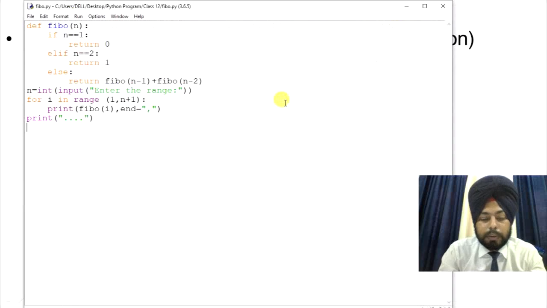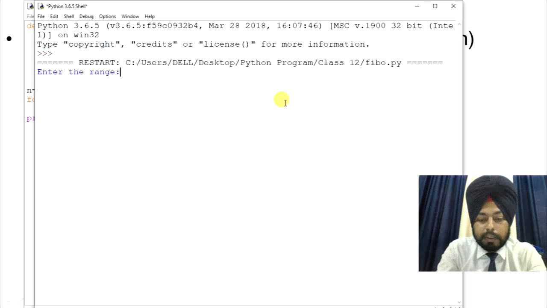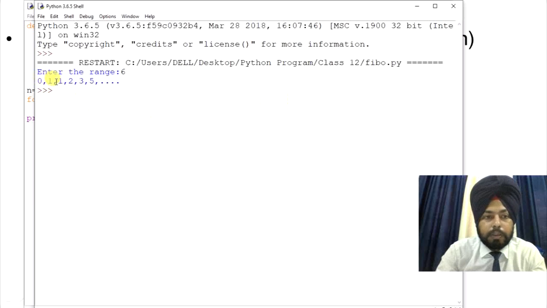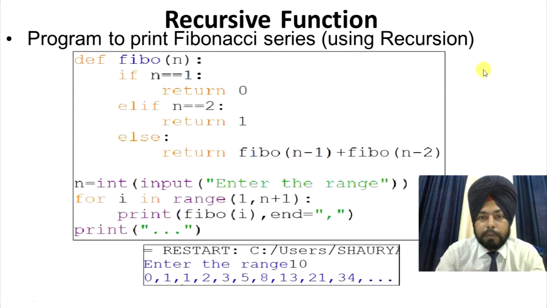Let's see one more example. For example, if I enter here the range 6, then it will print 6 digits, 1, 2, 3, 4, 5, 6. And how will it print Fibonacci numbers? 0, then it will print 1, right? Now 0 plus 1, it will print 1, 1 plus 1, it will print 2, 2 plus 3, it will print 5. Clear? So this is the example to print Fibonacci numbers using recursion.